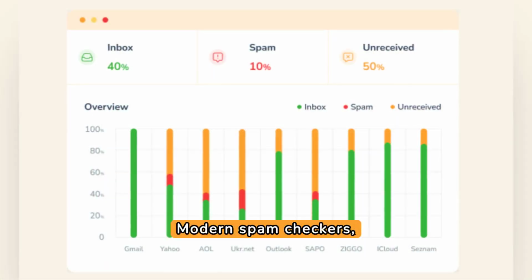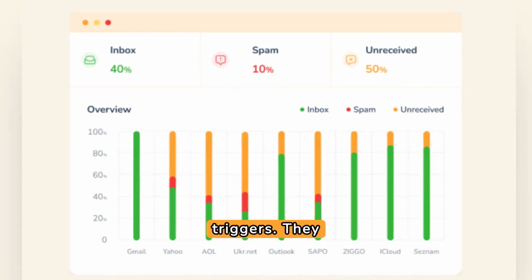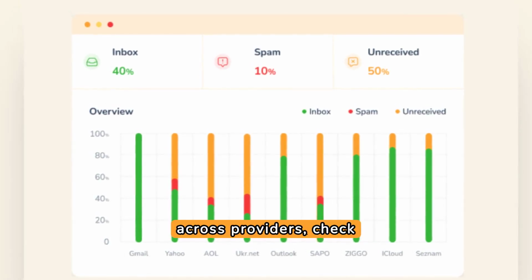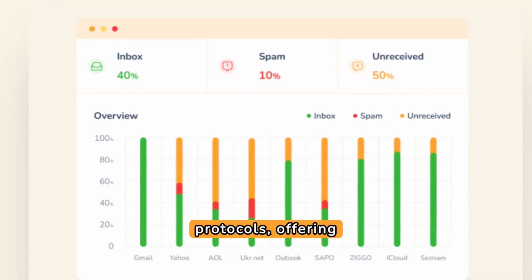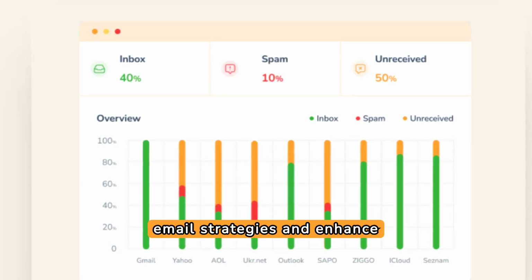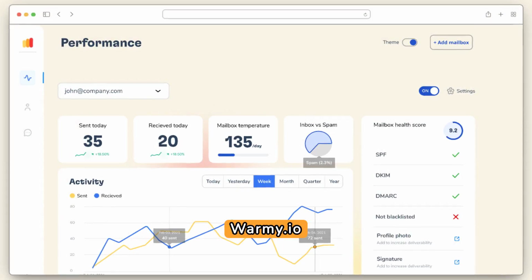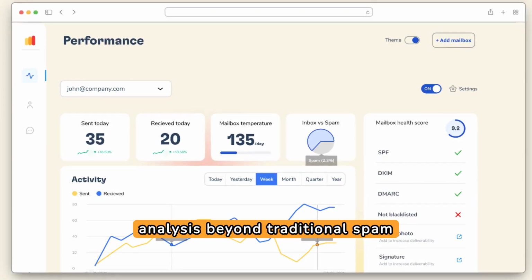Modern spam checkers like Warmy.io go beyond detecting spam triggers. They assess email deliverability across providers, check for blacklist status, and verify authentication protocols, offering detailed insights to improve email strategies and enhance deliverability. Warmy.io enhances email deliverability by offering a comprehensive analysis beyond traditional spam detection.